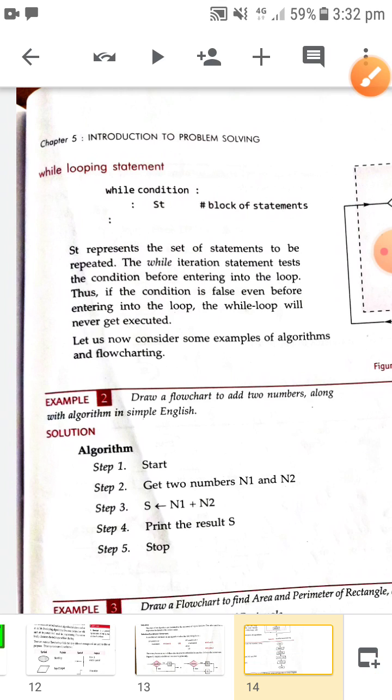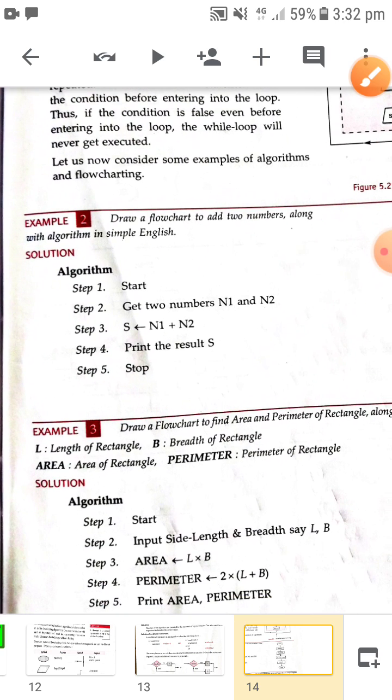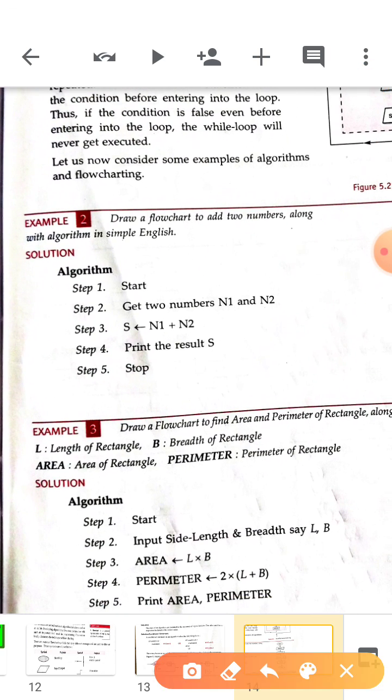Okay, now let's discuss a few questions. Draw a flow chart to add two numbers along with the algorithm in simple English. Now you have to make the flow chart and the algorithm as well. First let's discuss the algorithm. An algorithm is a set of instructions in simple English. A few sentences are there, you need to give the instructions only.